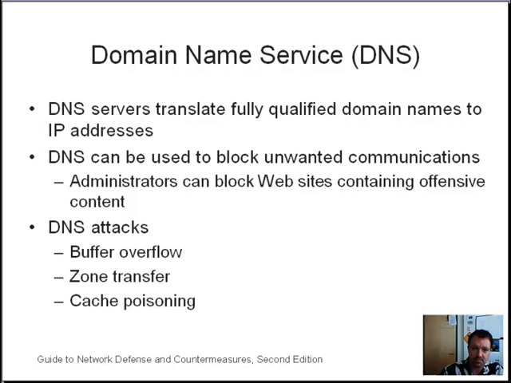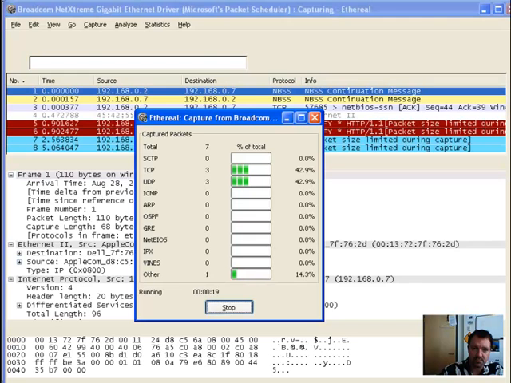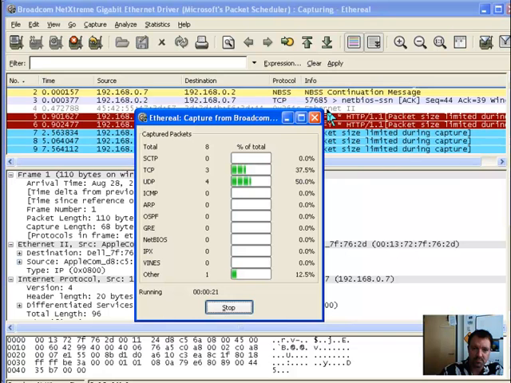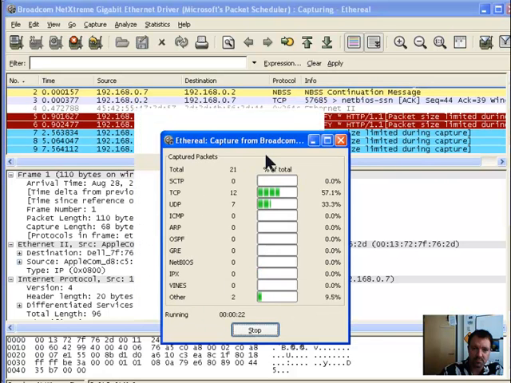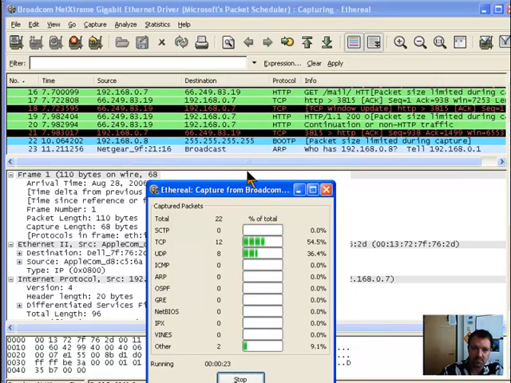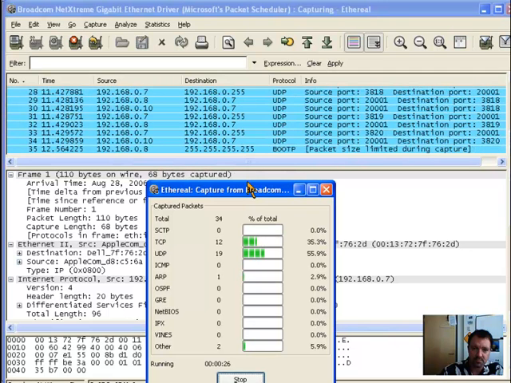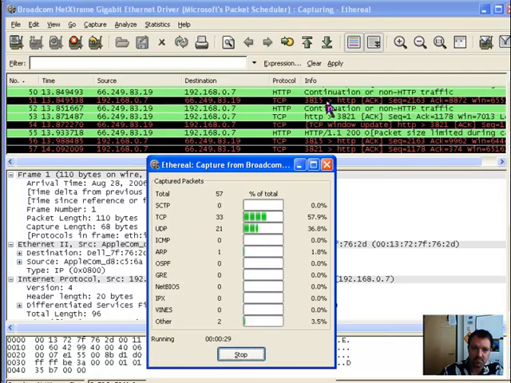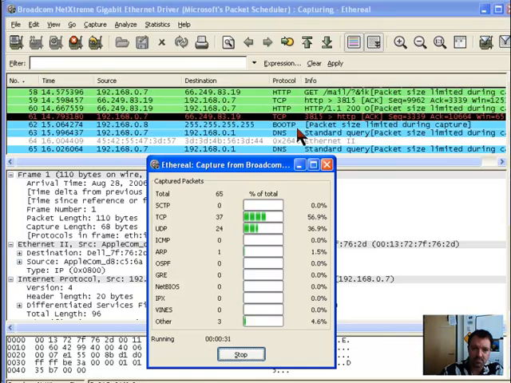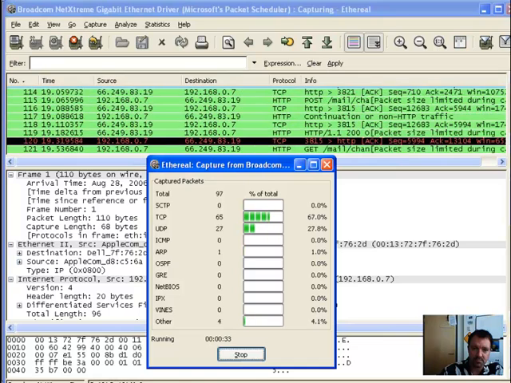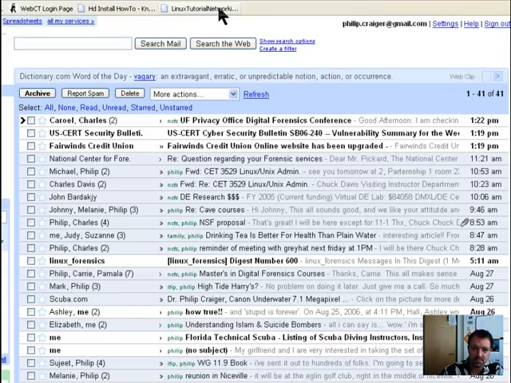let's look at an example of how this works. So what I've done is I've set up Ethereal to actually capture things over the network. Essentially what I'm doing is I'm sniffing the network. Notice all the different communications that are occurring just because I opened this web address.